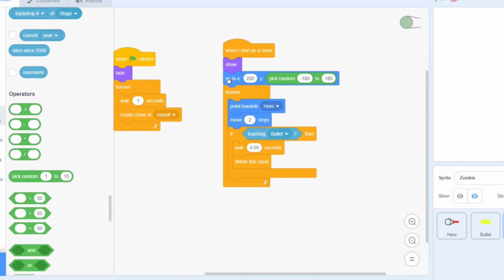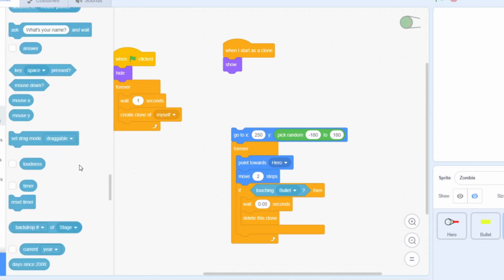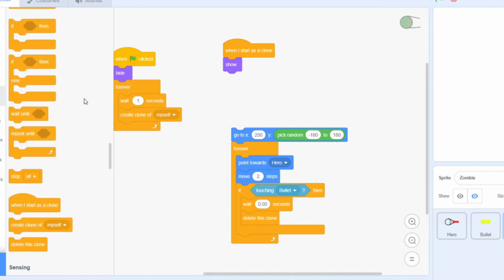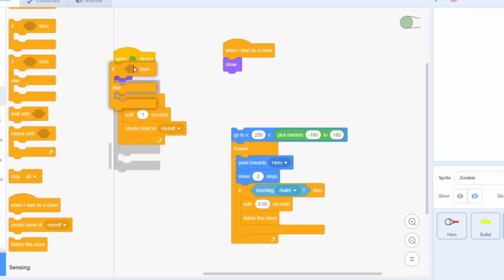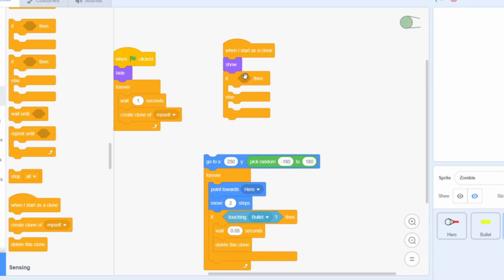Now, if I just drag this down, so every time a clone is created, I want it to randomly choose which side it's going to come on. So we're going to do that using a few different tools. So I'm going to have this block here that says if something then else. Now what this is going to do is I'm going to give it a number to check, and if that number is bigger than something, they're going to start on one side, and if it's smaller, it's going to start on the other side. And I'll show you what I mean by that.